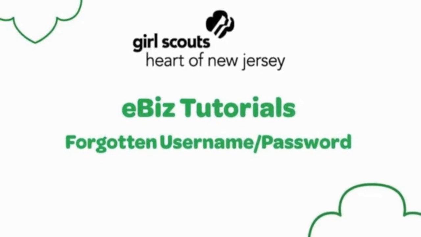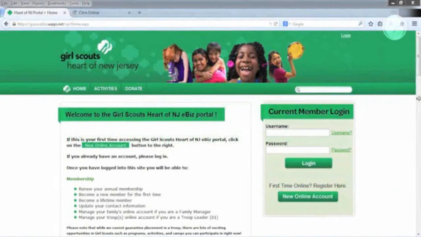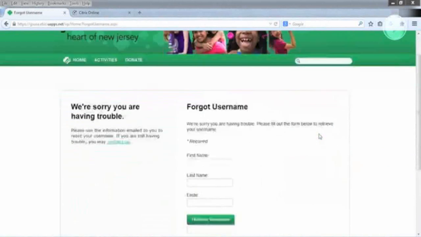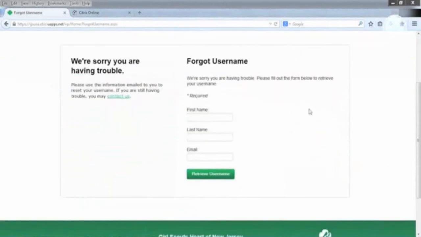So right next to the username and password, there's a little question mark. So we're going to walk you through what somebody will do. If you did not select a security question when you created your eBiz account, this feature will not work for you. Please contact eBiz support at ebiz@gshj.org. On the right side of the eBiz homepage, you'll see the current member login box. If you have forgotten your eBiz username, navigate to the right side of the box, labeled username with a question mark. Type in your first and last name and email address.